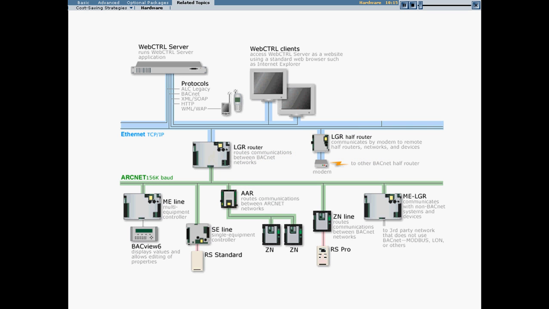Hello. In this session, we're going to talk about the ALC hardware. Let's start by just looking at an overview of our system architecture. We have a web control server right here, and this is where the actual web control application runs. It's installed in a single place and served up as web pages to clients.